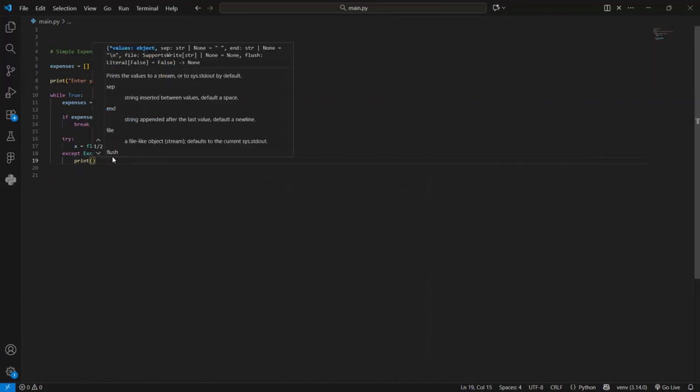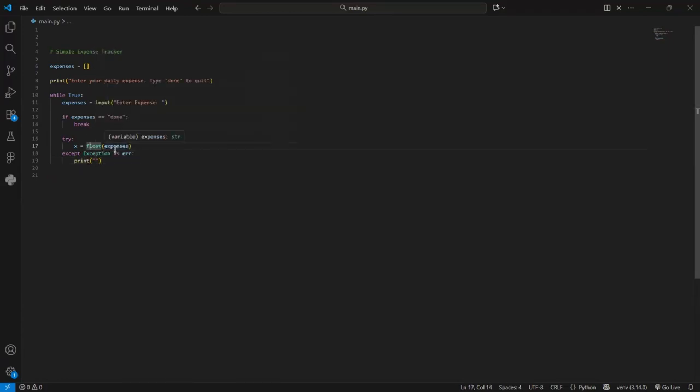We're going to tell it what we want to see when it encounters an error, instead of it terminating everything. Since we are converting to a float here, let's assume the user input is a string. A string cannot be converted to a float. So we're going to tell it to say: please enter a valid number. So that's that about that.